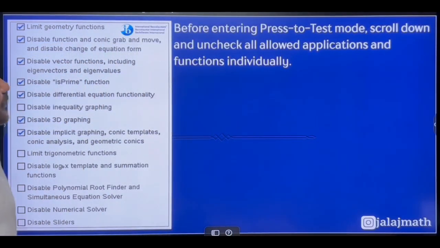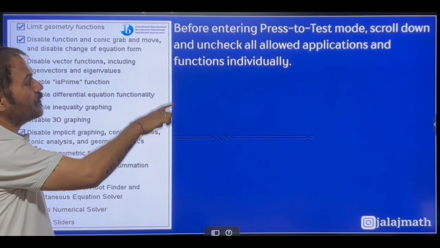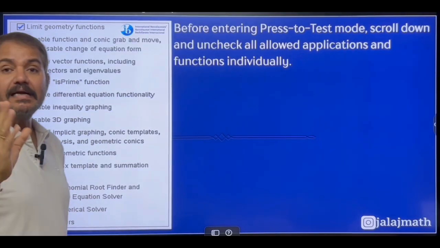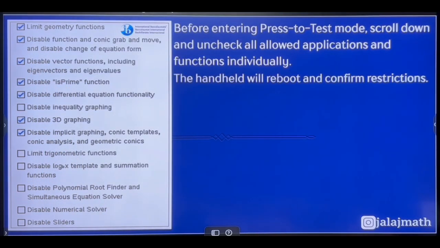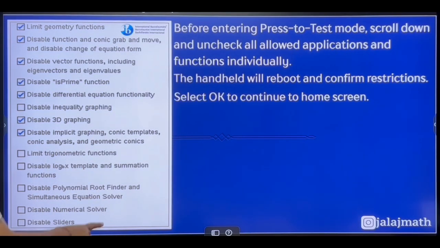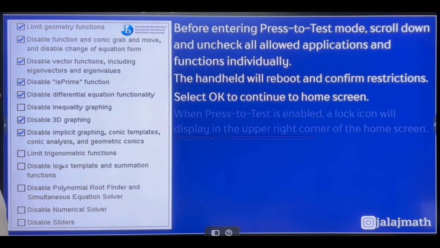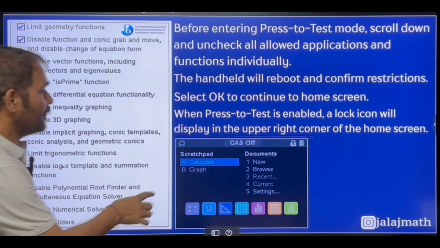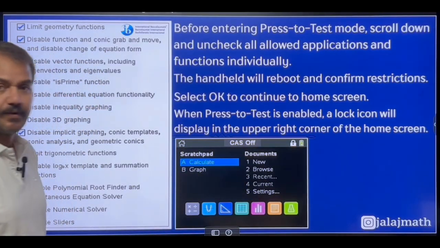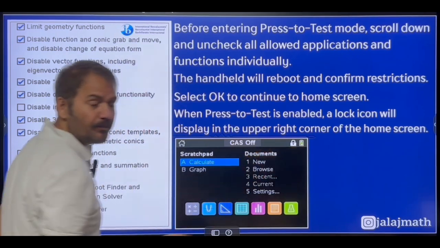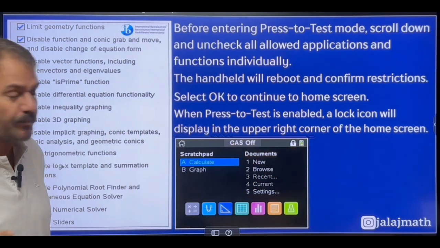So before entering press to test mode, scroll down and uncheck all allowed applications and functions individually. The handheld will reboot and confirm restrictions. Once it is done, select OK to continue to home screen. It will reboot, and when it takes you to the home screen, you will see a lock on your screen. Lock means you are in press to test mode.